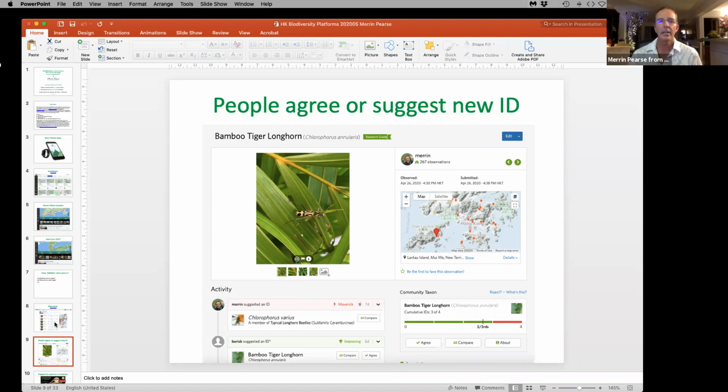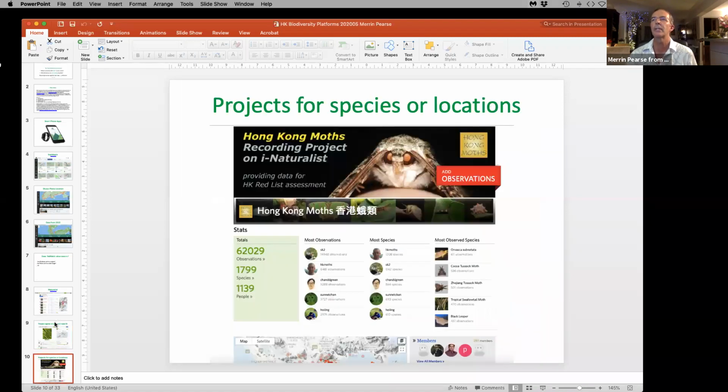observation. And the cool thing about this is they can also be put inside projects or different spatial regions. And that's where the City Nature Challenge works, and similar to this one for the Hong Kong moths.